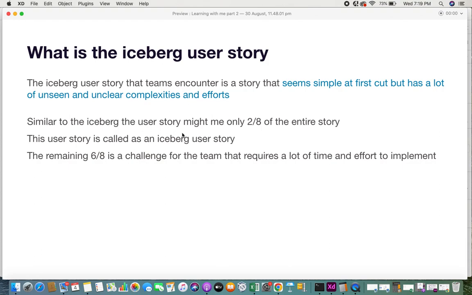So it's similar to the iceberg. As I said, the user story might be only like two-eighths of the entire story, but there's a lot more to it. Six-eighths of it is a challenge that requires a lot of time and effort for the team to implement. It's a big challenge for the team to complete that. So this type of user story is called an Iceberg user story.